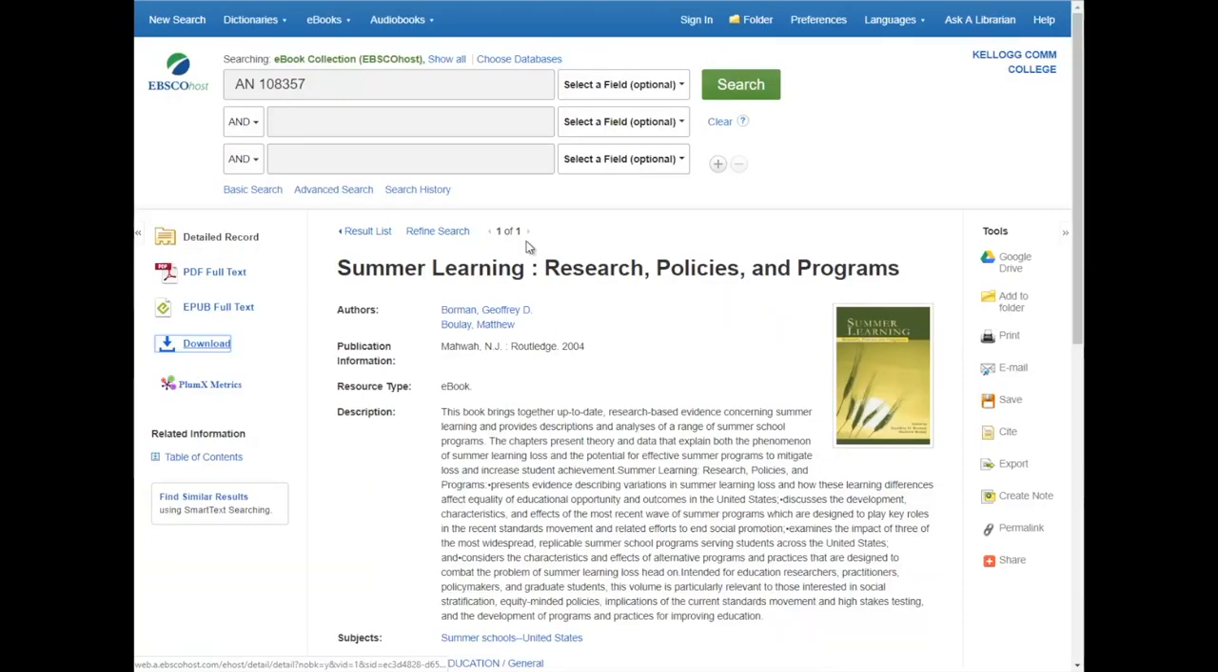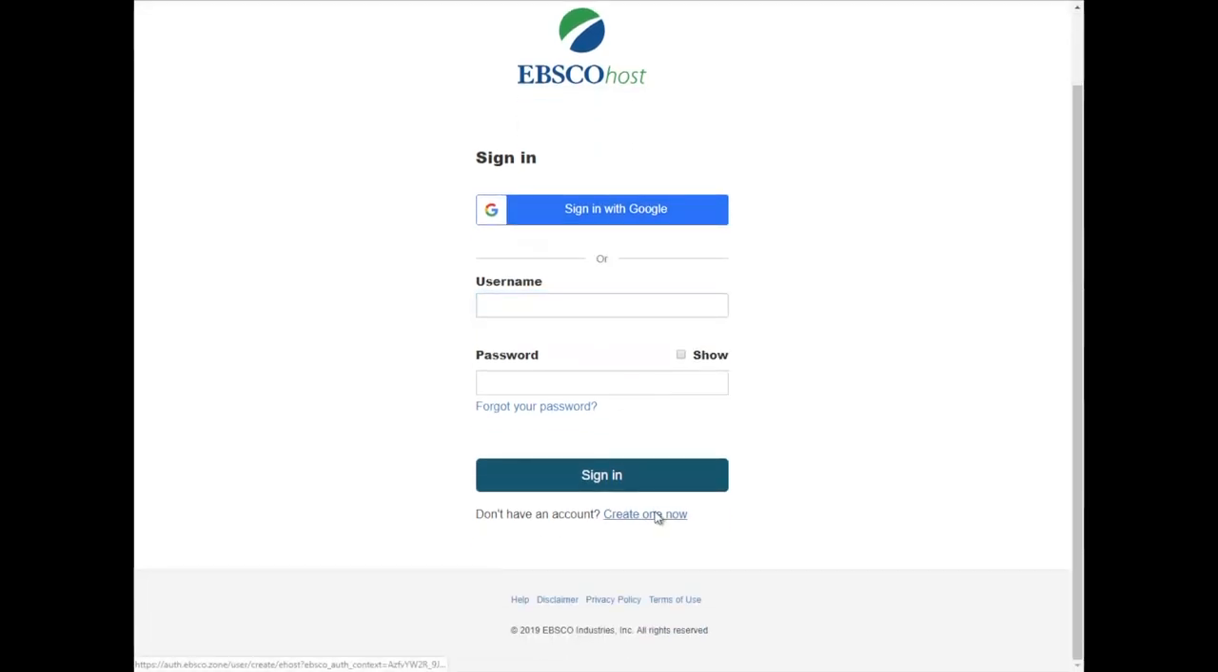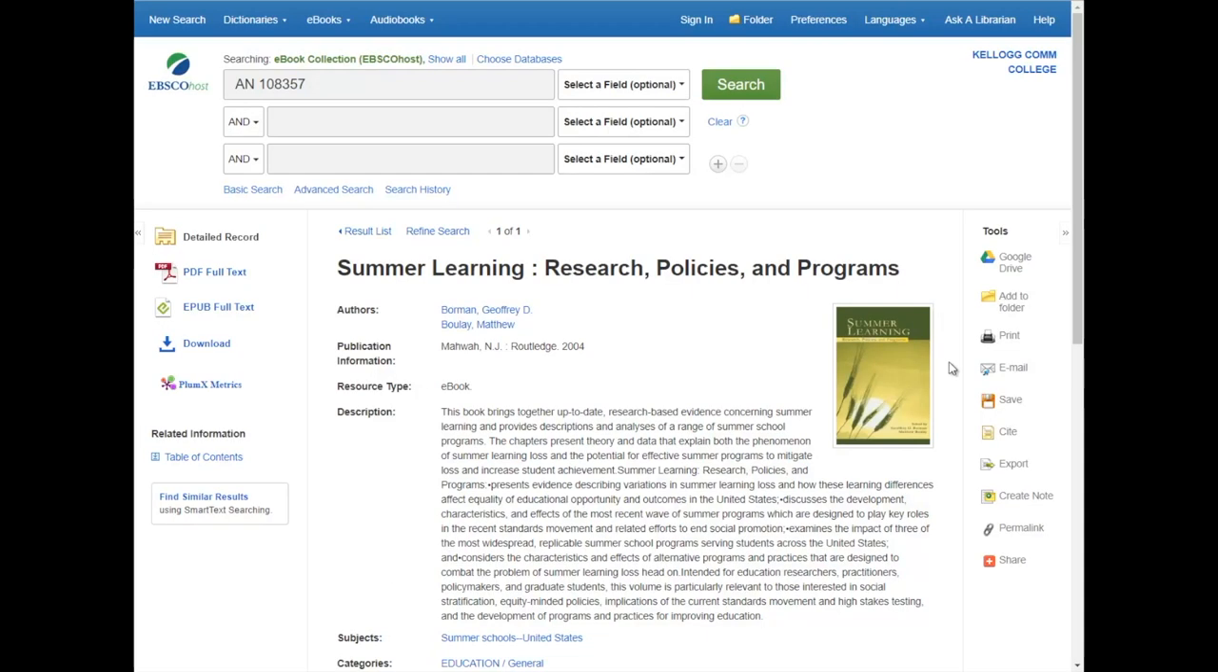And in order to download, you do have to be signed in. You can do that by clicking sign in at the top. And if you don't have an account, it doesn't take very long to set one up. You can tie it to your Google account, or you can just create an account. So those are the main tips to using EBSCO eBooks.